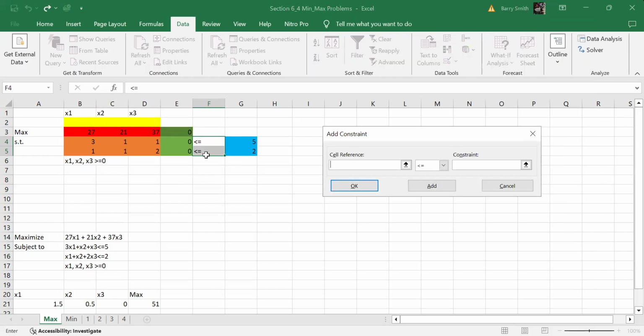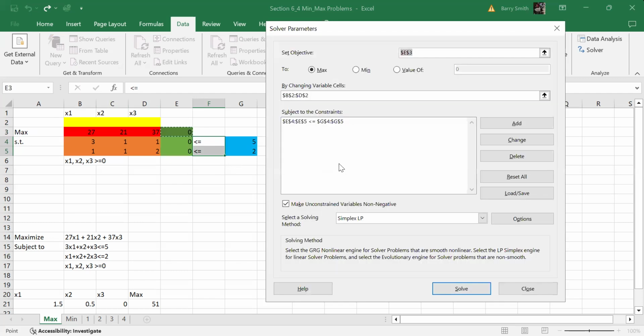Since they're all less than or equal to, I'm going to have those two be less than or equal to those two. And I can say, okay. Now, make unconstrained variables non-negative. Well, I want those all to be greater than or equal to 0, so I want that clicked yes.